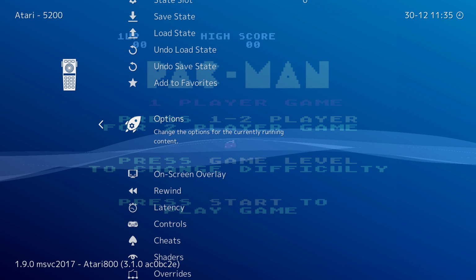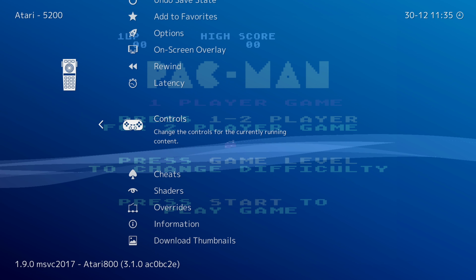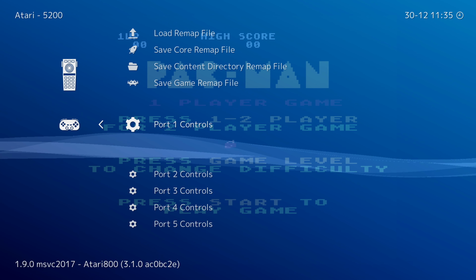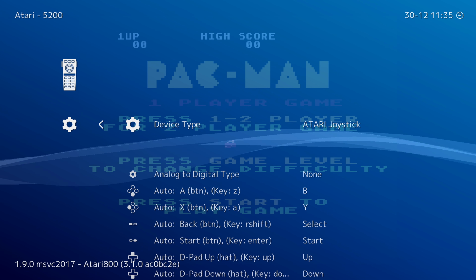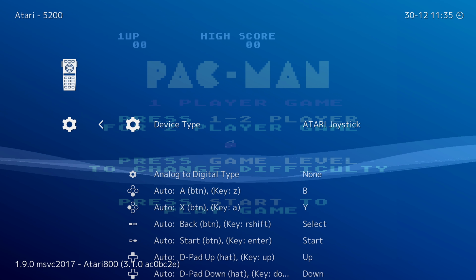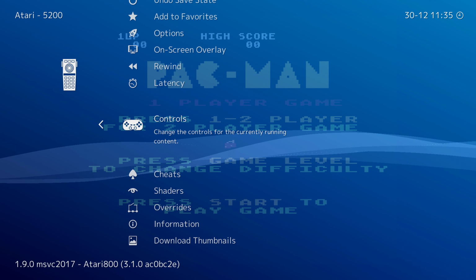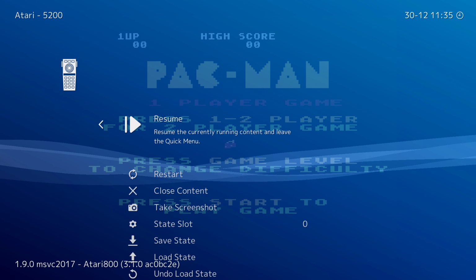So press B to go back out to the quick menu and go down to Controls. Press A on the Controls options, go down to Port 1 Controls, and now change the device type from RetroPad to Atari Joystick, otherwise you cannot play your games. But after you have your control type set, and you have your system set as Atari 5200, you can begin enjoying Atari 5200 games.